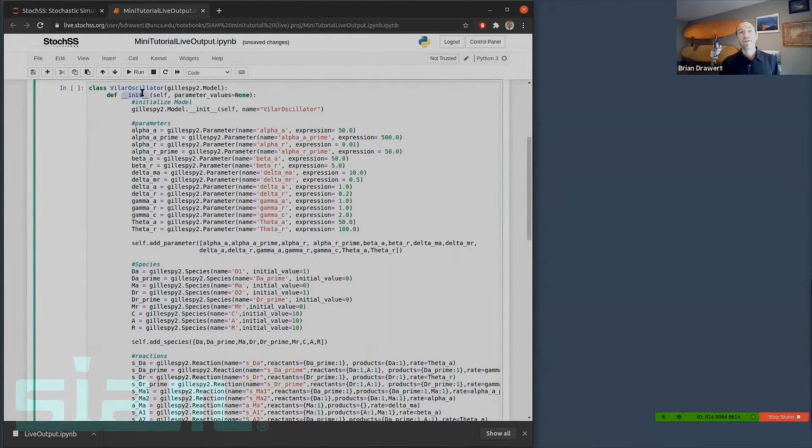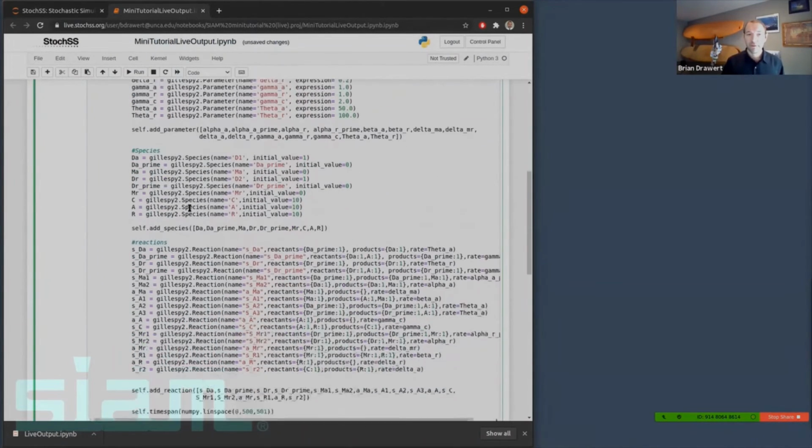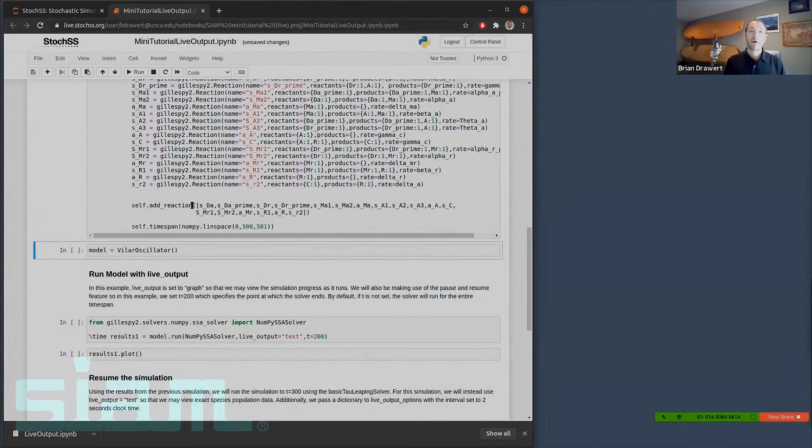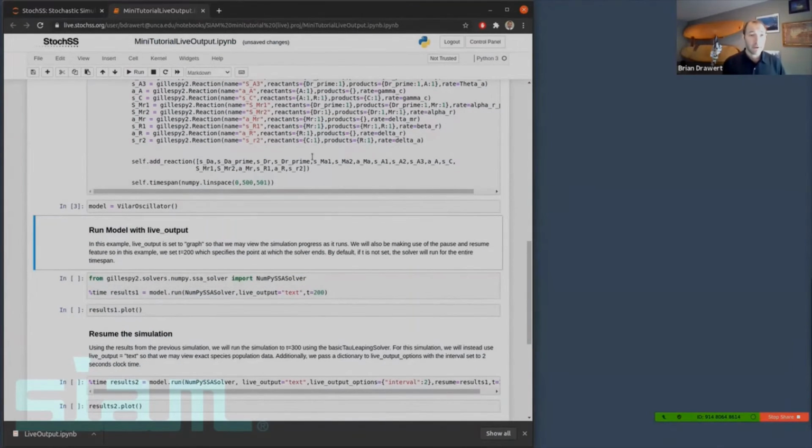So the example model that we're going to use for this live output is the Vilar Oscillator. This is an oscillating chemical system, sort of a standard model within the literature. So shift return to that, create the model object, shift return to that, run with live output. So now we're going to set this example as live output. Instead of just running, we're going to have it run and live output text. So we're going to run it up to 200.